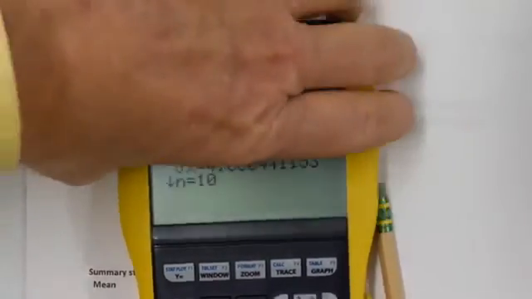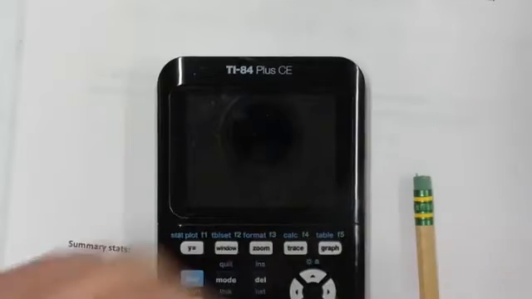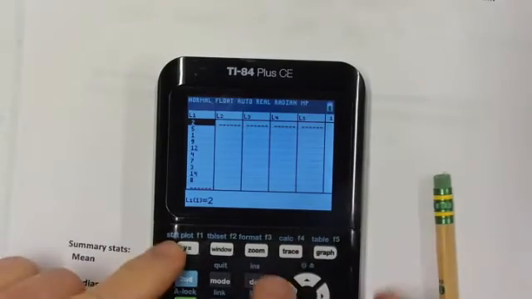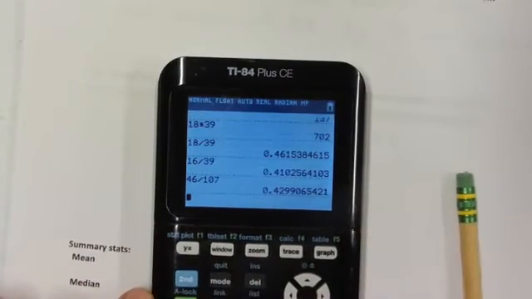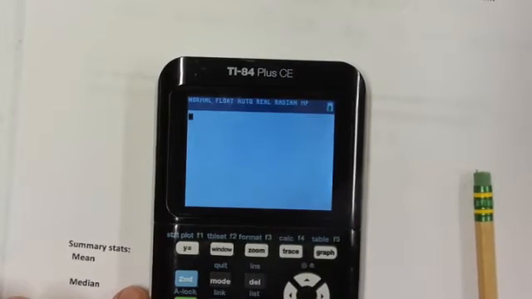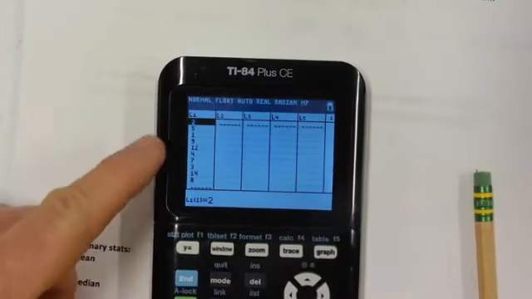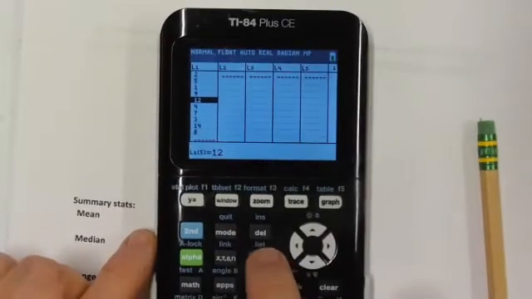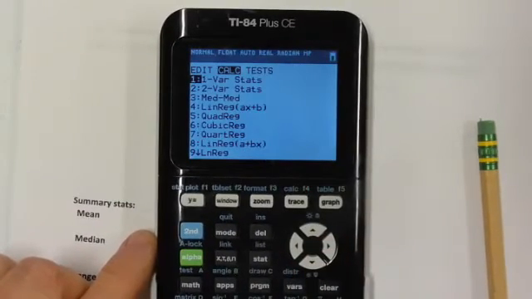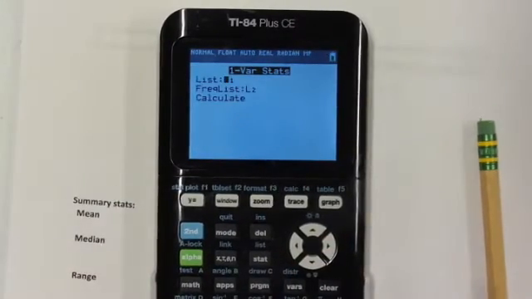Let me show you how it looks with the newer version. With the newer version, what you do, I put the same thing. To enter the data, just hit stat and edit, and I put the data in list one, and then you go stat and calculate one variable stats, and then this screen will pop up.